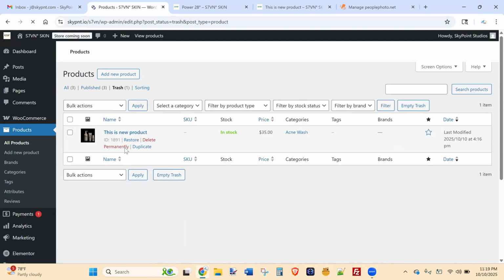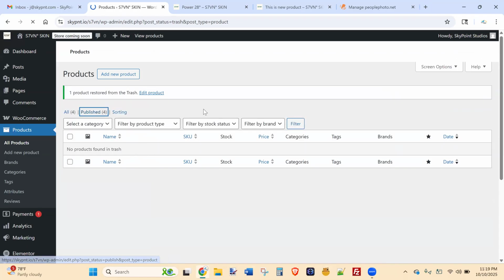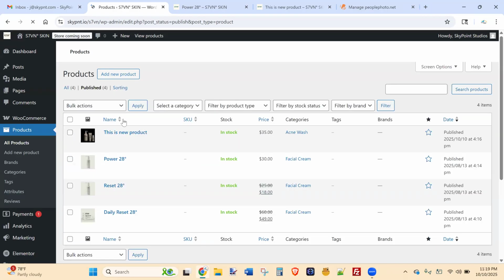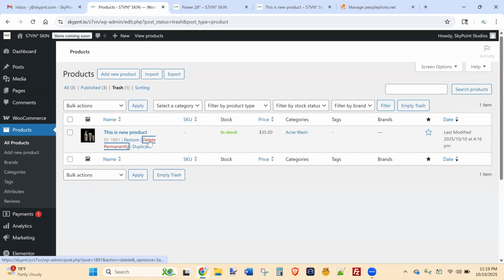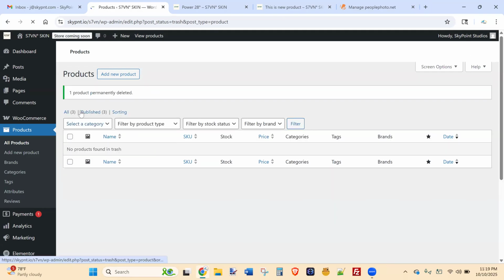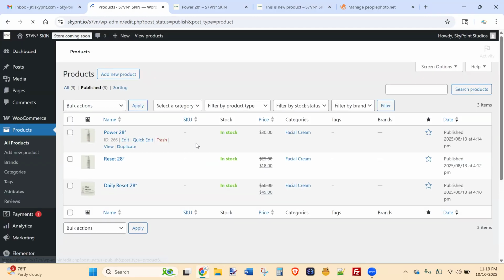So it can be restored here. If I click restore, it'll go back out into the products. And now it's back out here. So I'm going to put it back in the trash, and then delete it permanently and just get it off the site since it's no good. Yeah, so it should be pretty easy for you to manage the products.